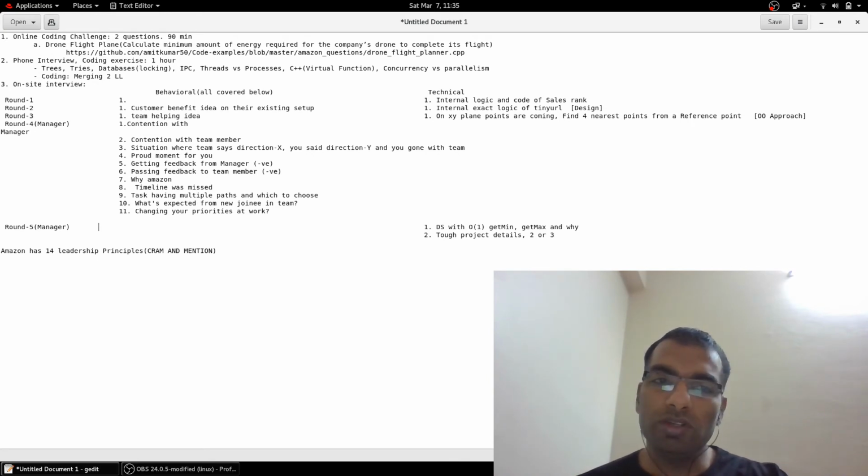Then in round 3, again the behavioral question was what idea you helped for the team. This is on the invent and simplify principle, and this was the object oriented round, where it's given that a lot of points are coming onto the xy plane, and there is one reference point. So you have to find the k nearest points to the reference point, or maybe n nearest points to the reference point.